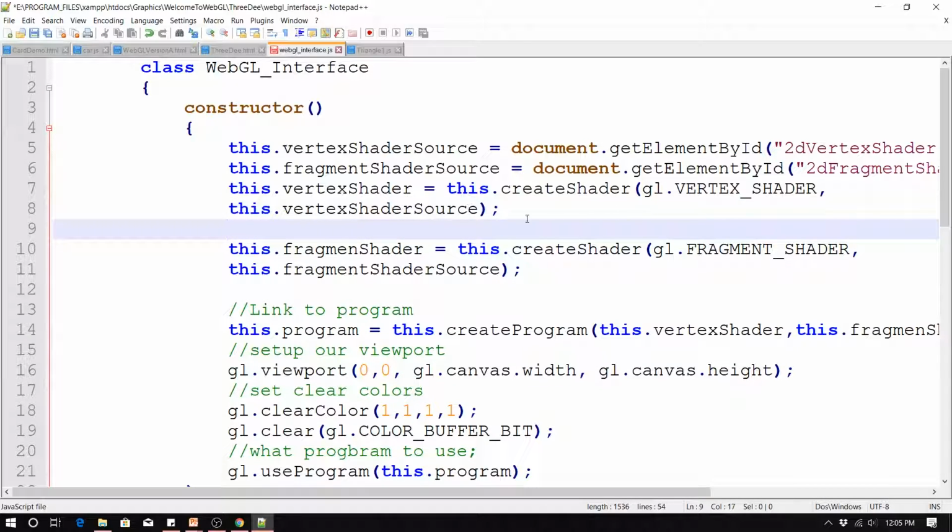Okay. So I've created two helper functions, create shader. These are my functions, these are not built-in functions. I'm going to send in what kind of shader I want to create, and I'm going to send in the shader source. So the first one I want to create is gl.vertex shader, and the second one is gl fragment shader, and then the second parameter is the appropriate source for both.